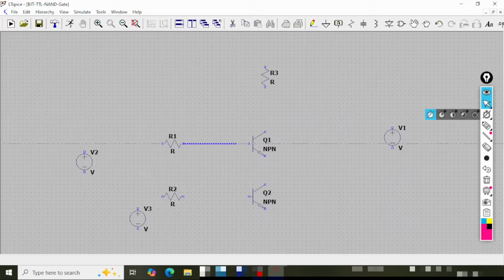So I'll start wiring. I connect this resistor to base. I connect this resistor to collector. I'll connect this resistor to base. And this voltage I'll connect to the resistor. I'll do the same here. Now I'll connect these resistors to the collector supply. Now I'll do the connection of the two BJTs, that is from emitter to collector.